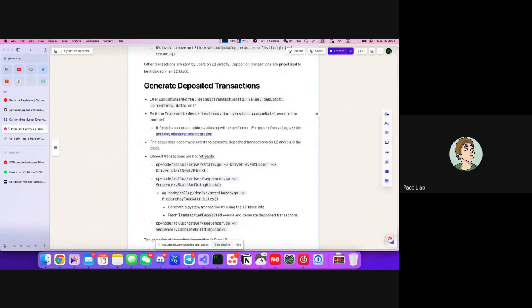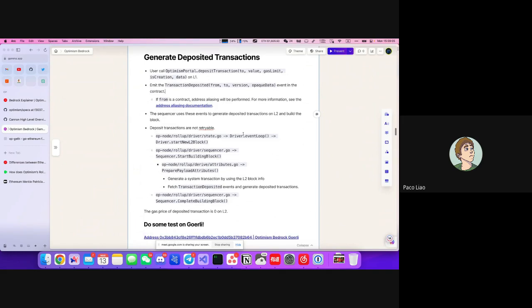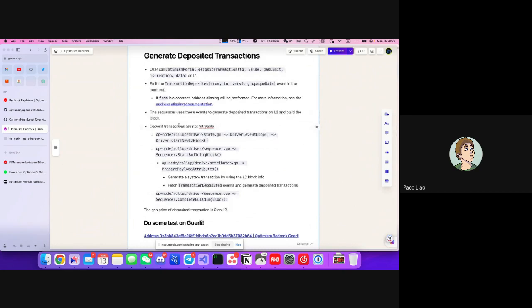All right, let's continue. After we emit these events, the layer 2 sequencer uses those events to generate deposit transactions on layer 2 to build the layer 2 blocks. And those deposit transactions are not retriable. They can only be generated once. If the transaction failed, you cannot retry that transaction. And here's the code path of the OP node and how they generate the layer 2 blocks.